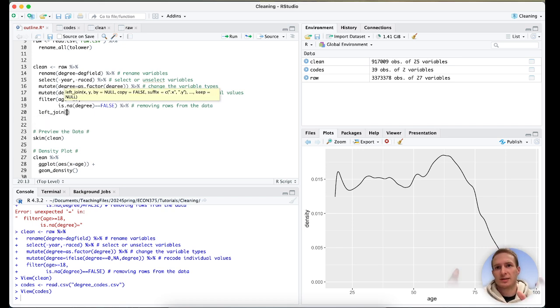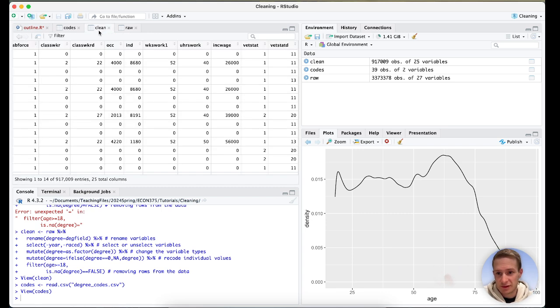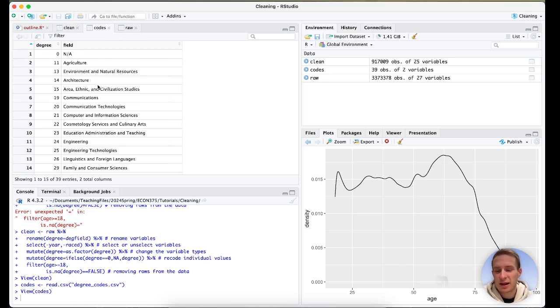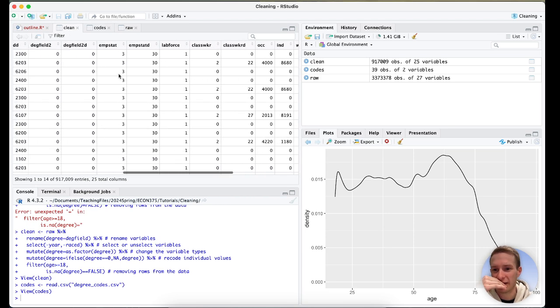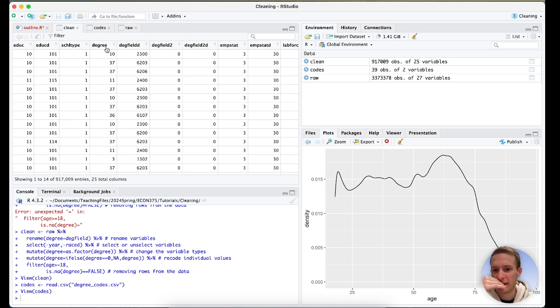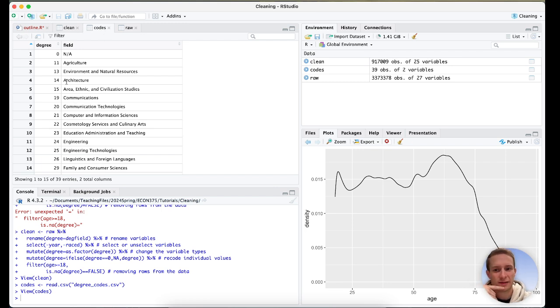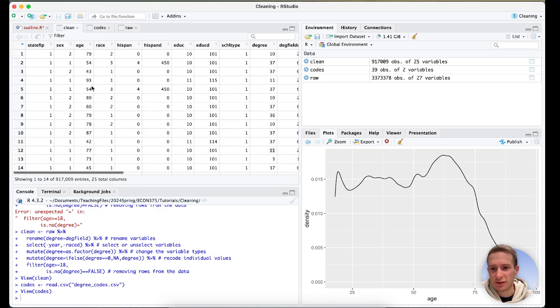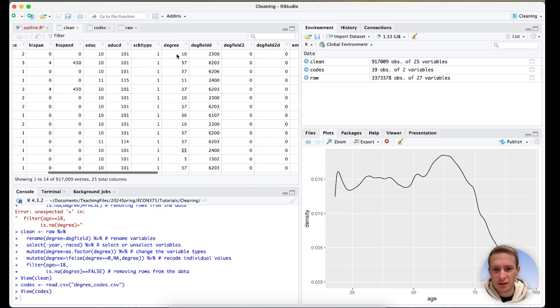Left join. So left join says, you can kind of visualize this. I've got clean data. Think of it as being on the left. Let's move to the left. All right. And now I've got these codes on the right. And what I want R to do is find anybody with a degree 11. So go through here. Find all the 11s. Here's one. And tack on the far right side, a variable called field. And it should say agriculture for person 11.